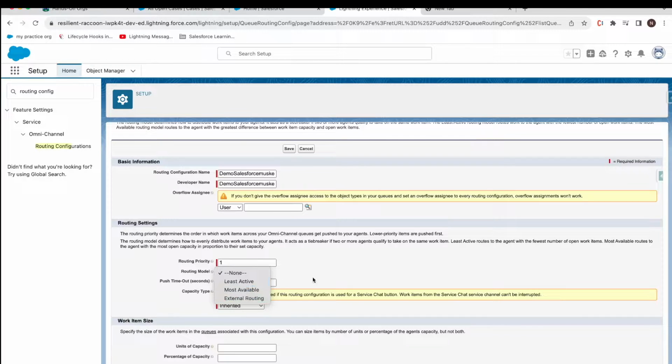Least active is, as you see over here, the fewest number of open work items assigned to an agent. So for example, there's an agent A, agent B. Agent A has 2 work items, agent B has 5 work items. Then automatically this will be assigned to agent A because he has only 2 work items, which is less than the 5 work items of the other agent. So that's least active. But what is most available?